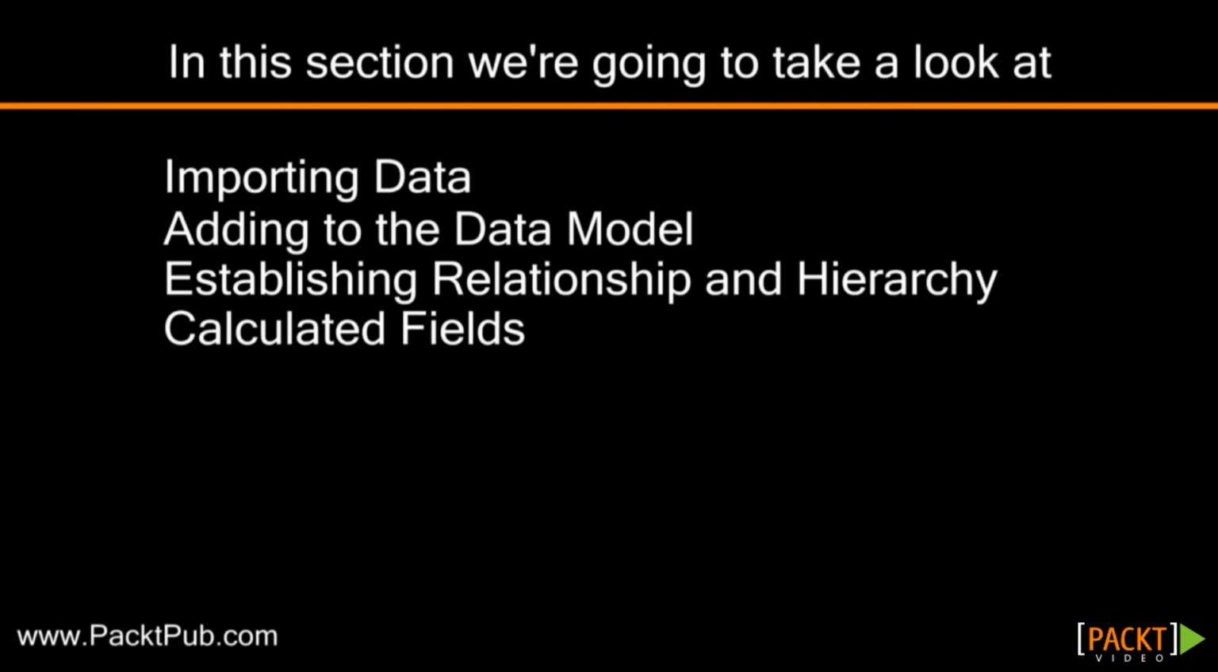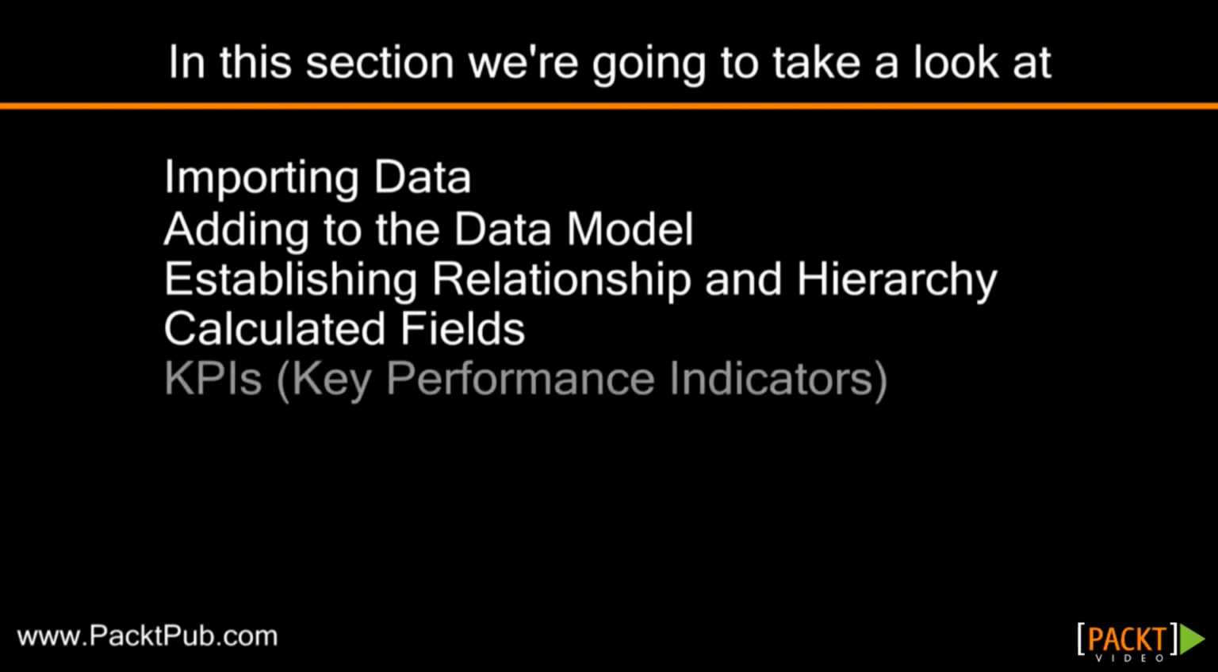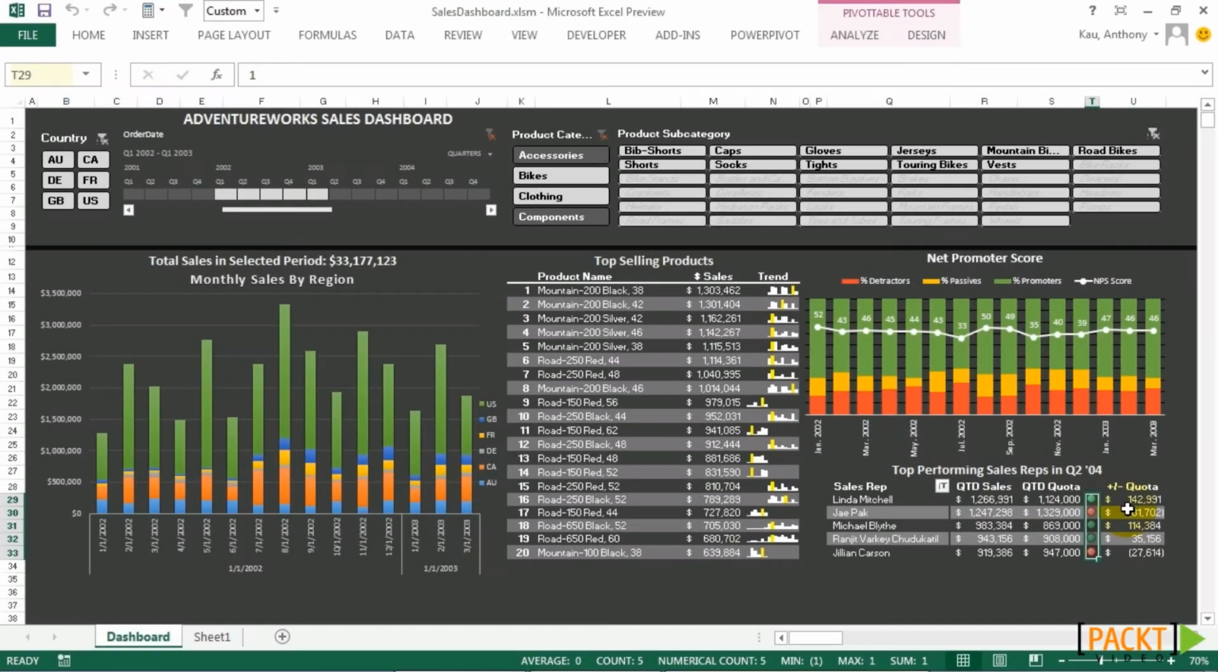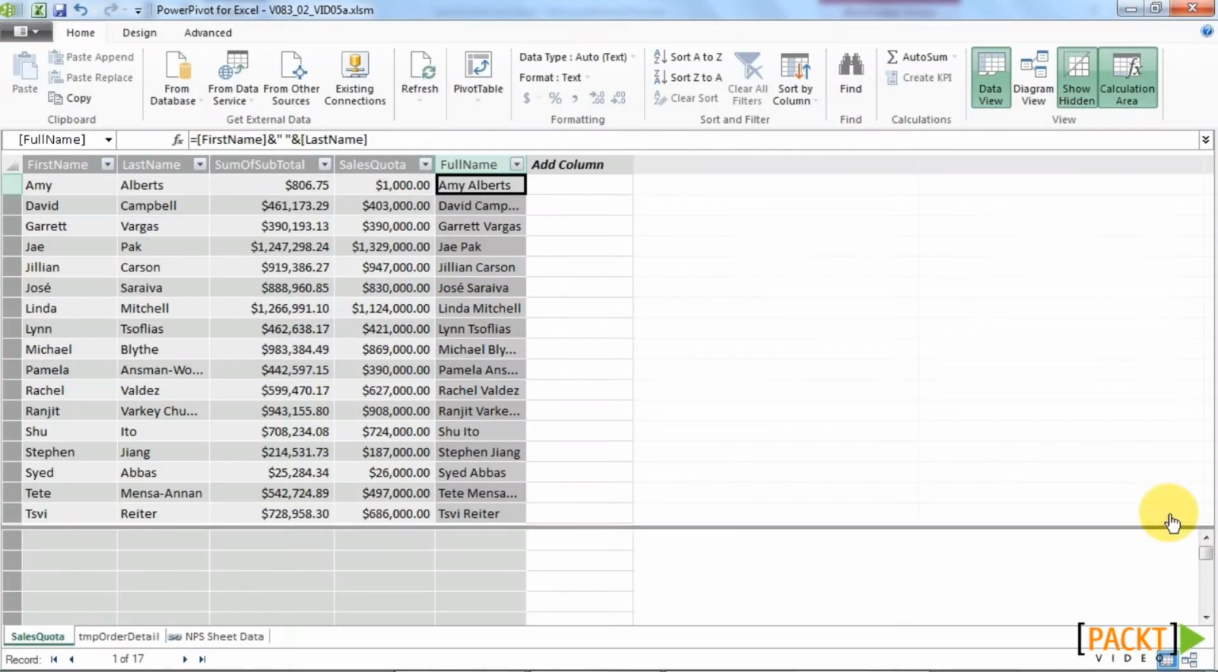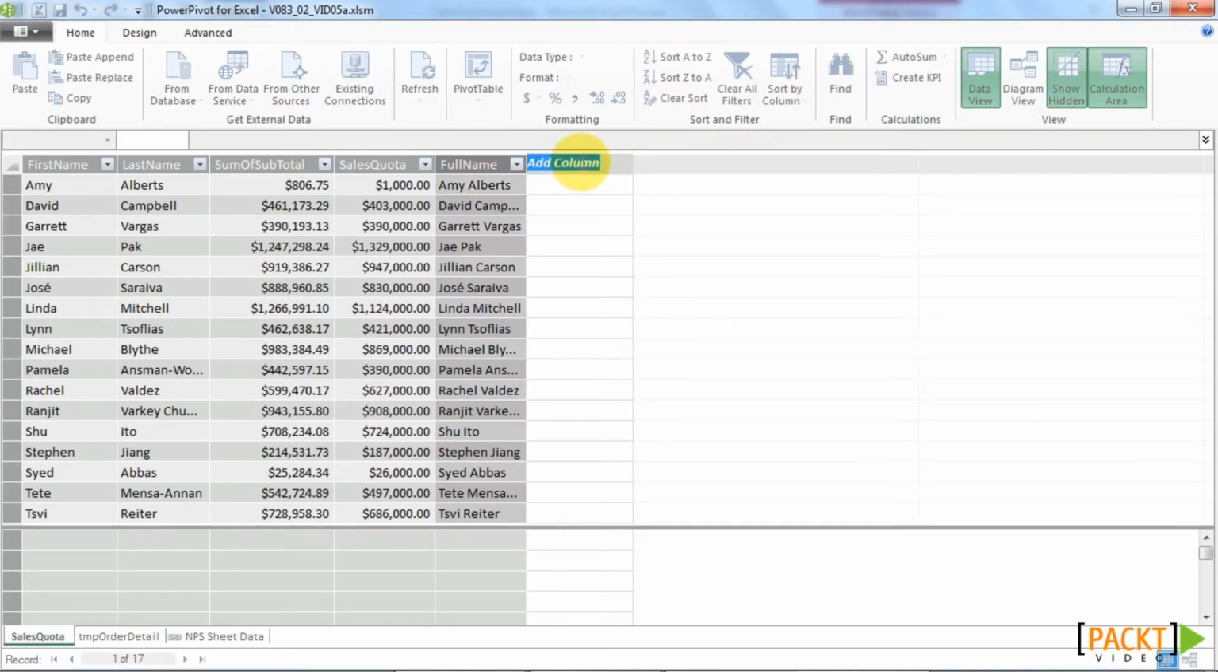So now that we've learned how to create custom fields in the formula bar in Power Pivot, let's look at how to use a calculated field to create a KPI, like on this dashboard. A KPI is a visual indicator of whether or not a goal is being met. In this example, it is whether or not the sales rep is meeting their quota. You can see the green indicates that the rep is over quota, whereas the red indicates that they're below quota. In order to create this, we need to hop over to Power Pivot and create a calculated field.